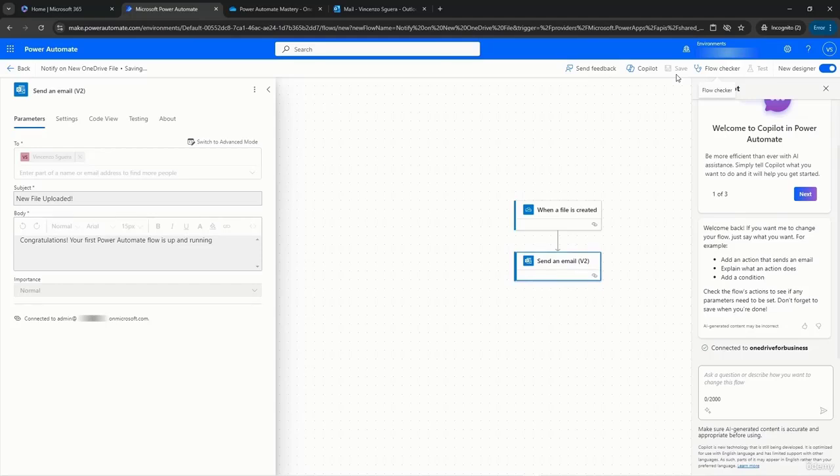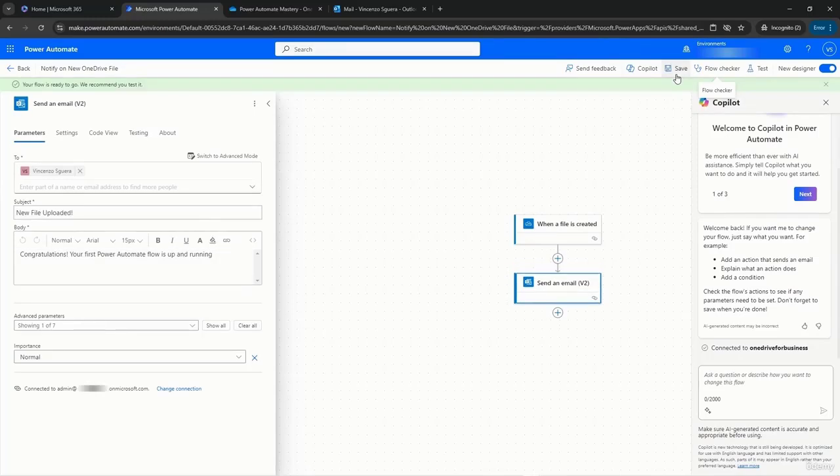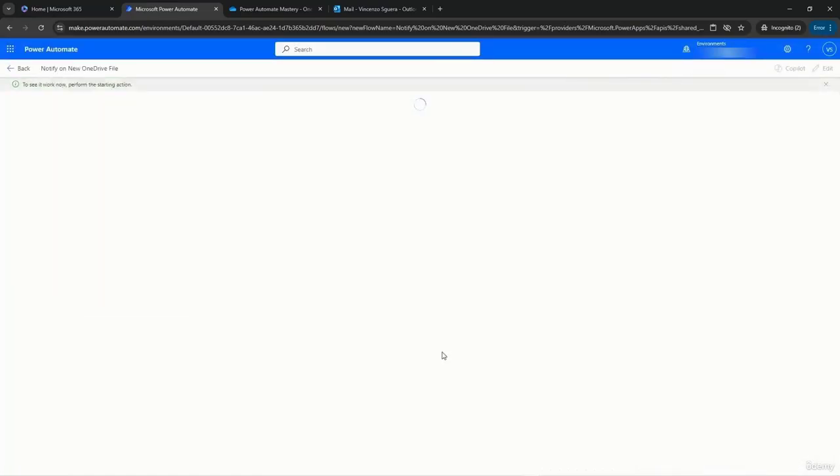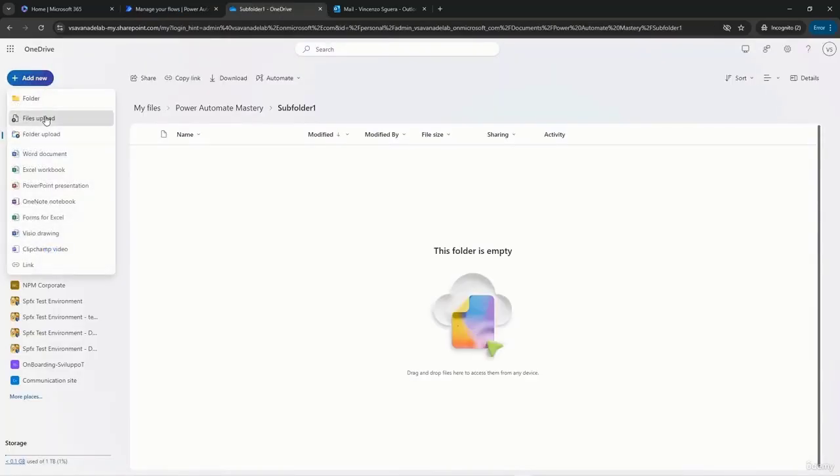Once you've configured the email action, click Save at the top right of the screen. Saving ensures your flow is preserved and ready for testing. To test the flow, click Test and select Manually. Now, it's time to put your flow to the test.